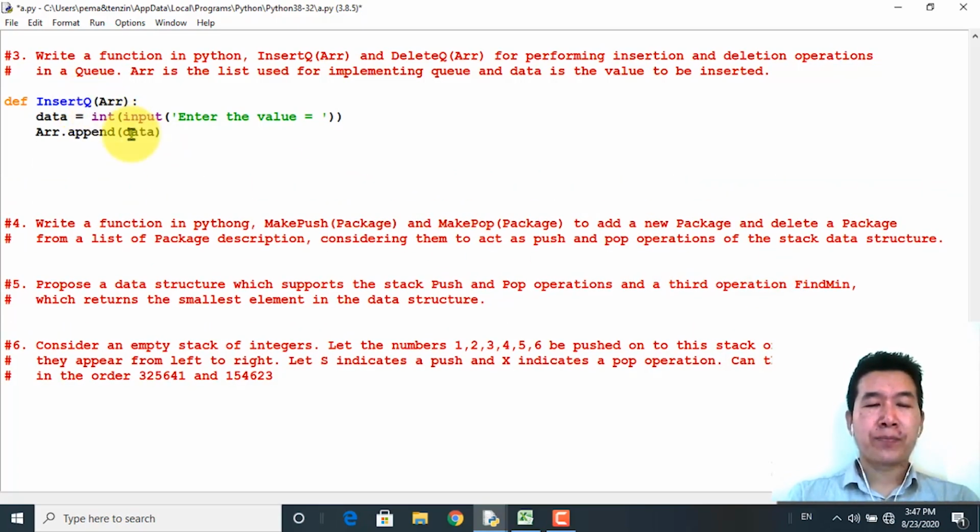This is a little different. In the earlier examples, the data to be inserted comes from the main part of the program, and it's being received by the function definition, and then that's how the value gets appended. But here, as per the question, the data is being received inside the function definition of insert queue, and then it's being appended, right? And then for the next function definition, which is delete queue.